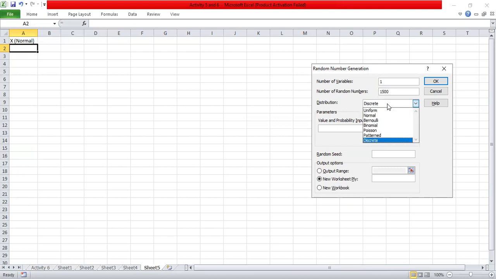Now I have to select the distribution. If I click on distribution, you can see all these distributions, most of which we have already discussed: uniform distribution, normal distribution, Bernoulli, binomial, Poisson. Here we have normal distribution, so I am selecting it, because we are generating data which follows a normal distribution. Similarly, if you want data which follows a Poisson distribution, that will be our next activity, then you will select Poisson. As per your requirement, as per the distribution you require, you will select that.